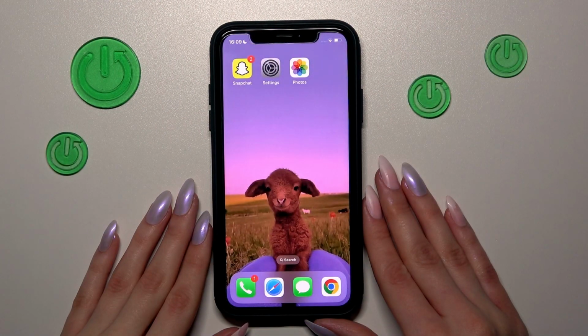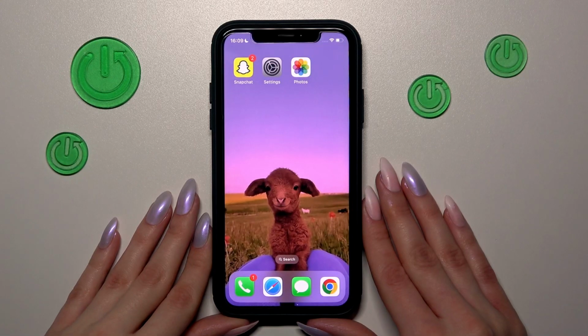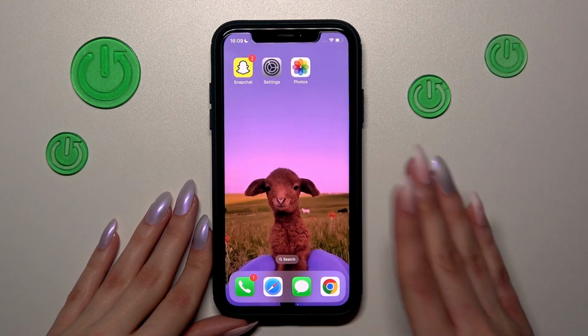So if you have some troubles when you want to create new stories or snaps on the Snapchat app, but you cannot do it because of the camera settings, I have a good solution for you.